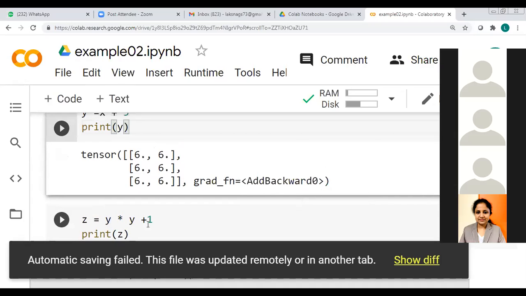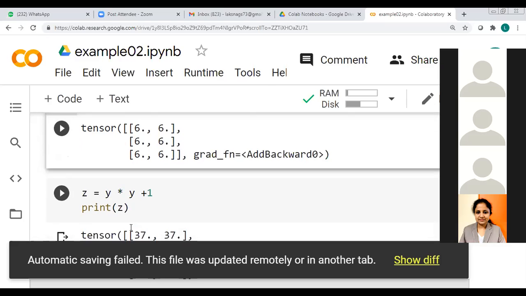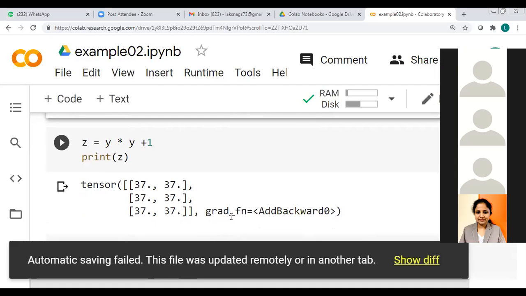So what I'm doing is y square plus 1 and then print z. So when I do y square plus 1, what it will do is 6 square. 6 square is 36. 36 plus 1 is 37. And when I print z, it will print all 37 values. Again, grad function is there. So I am not defining any grad, but since it is again a function on y, it is bookkeeping this, right? Hope it is clear now.